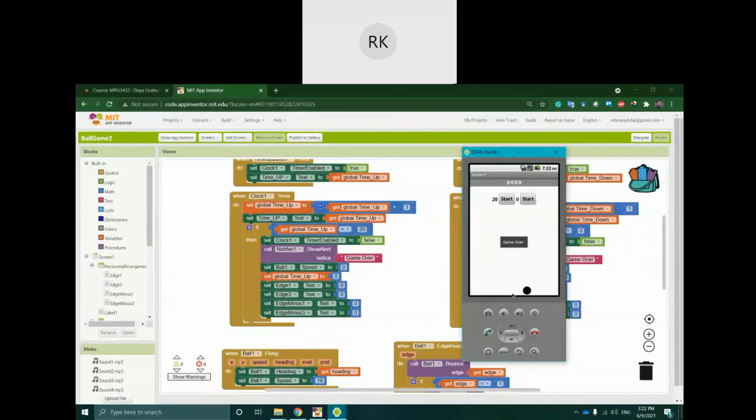The ball was moving a bit slowly. You can change its speed. You can play with this, and maybe you can modify this game into something else. You can add some features, whatever you want. I think if you put in some effort, you can change it and add some good features.